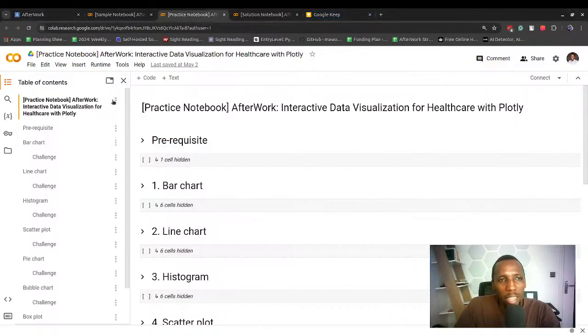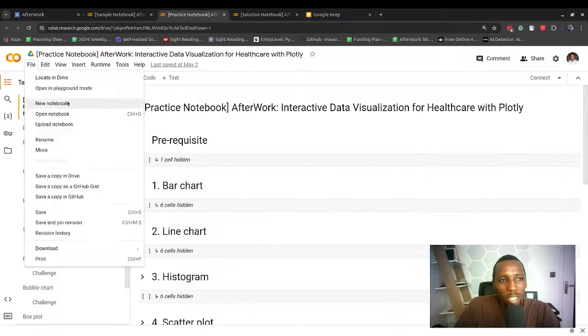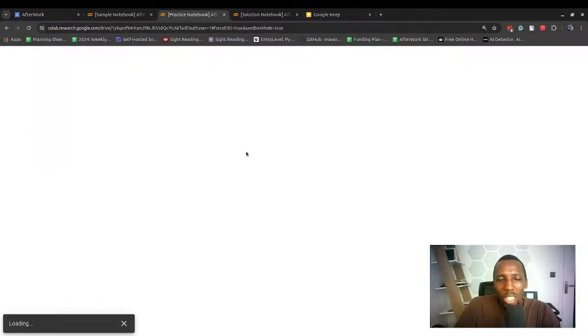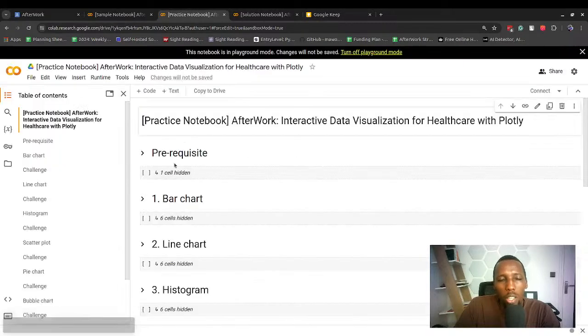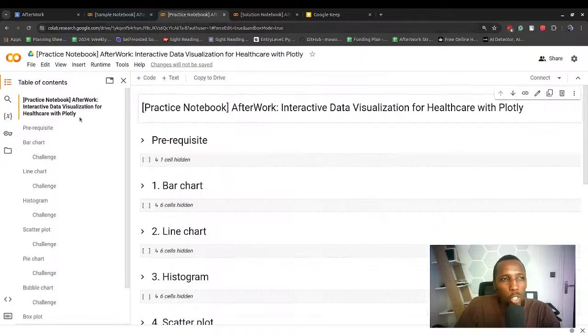I won't save my copy in Drive, I will just open it in playground mode, because I don't want to make any changes to the original copy. If I make changes later, when you access the practice notebook, you'll see those changes, which I don't want you to see.